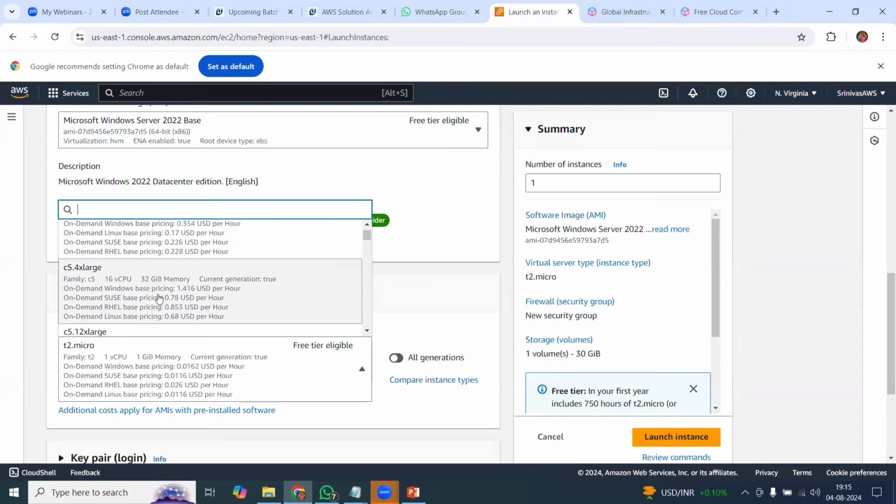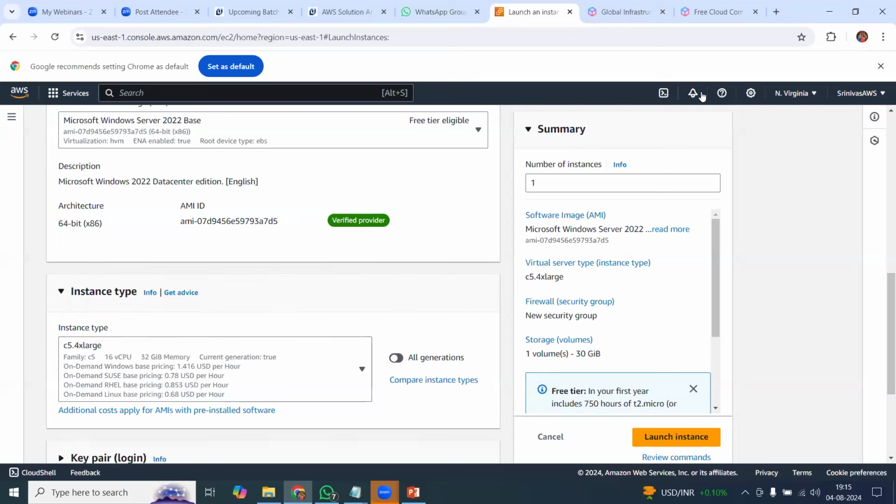If you select any of this, for example, C5 4x large, with this operating system, this instance model, this hardware configuration, that is 16 vCPU, 30 GB memory, what is the price of that system? You can see the price per hour. How much is the charge? You are going to get a billing of this particular charge.